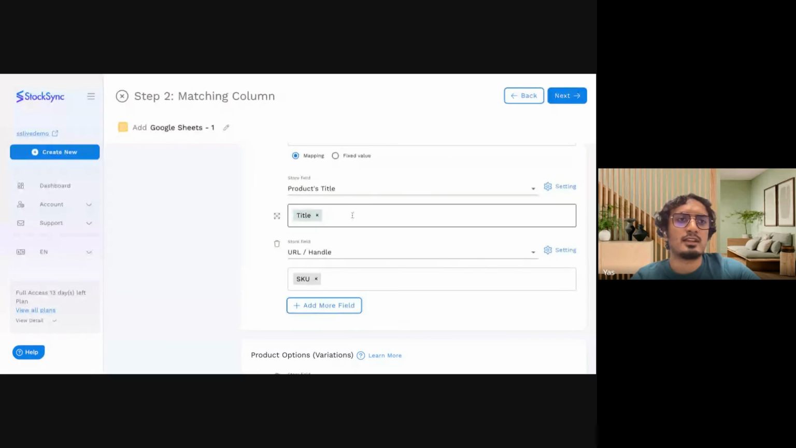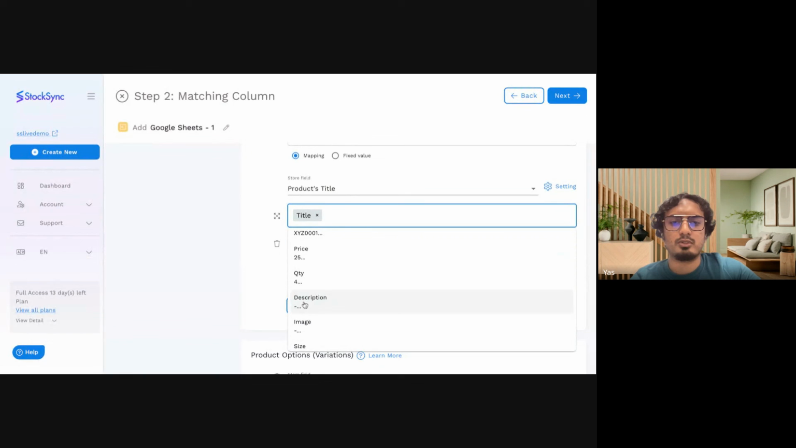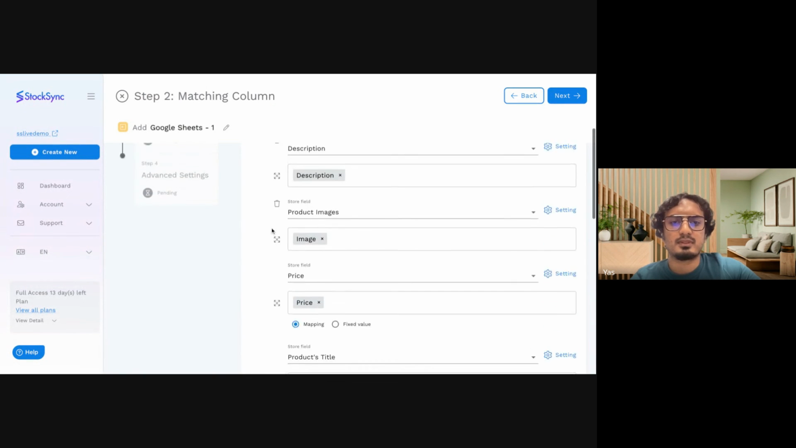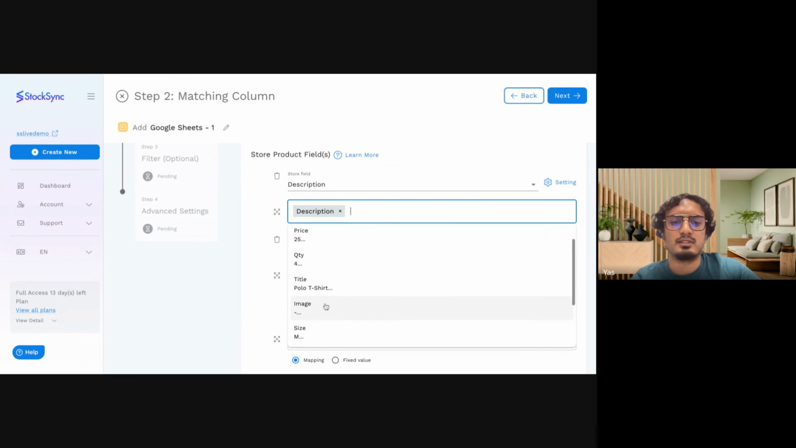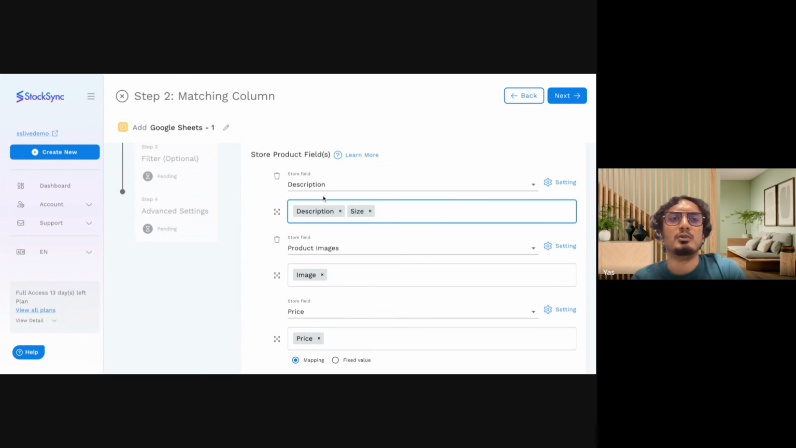Not just that, StockSync has quite a lot of fields that you can use to update the product or even add them, so try to play around with it. You can also map to multiple fields. For example, certain users want to include more than just the title on their product title. They want to include the size or even dimensions. They can also put more in the product description, including the dimension, the size and everything. So they can add more fields to it, and it will take whatever value and update those fields.